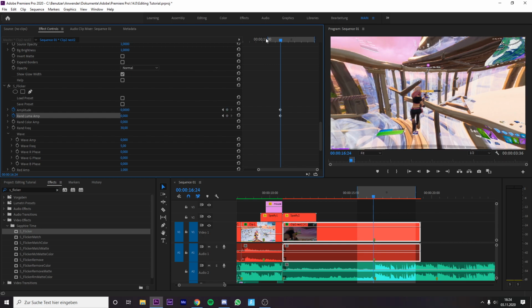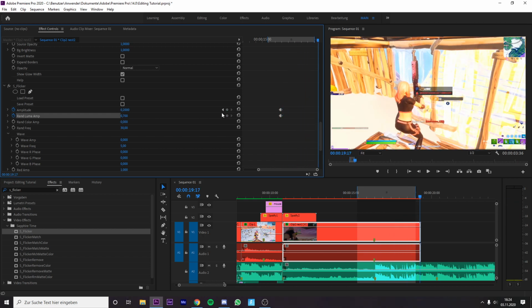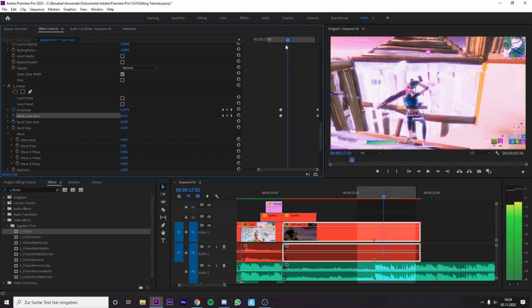And then go 1 frame to the right. Or maybe a little bit more. Put the amplitude to 0.02 or 0.2, yeah. And put the rand luma amp to 0.7. Then go to the end of the clip, right here, and put both to 0. Now we have a nice flicker.